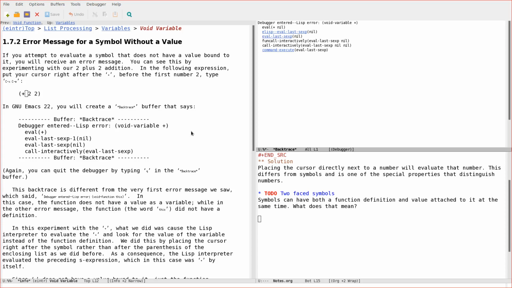Why is it void? I'm a little confused why it's void when there's a function associated with it. Why doesn't it just run the function? So I'm going to add my thoughts up until now.